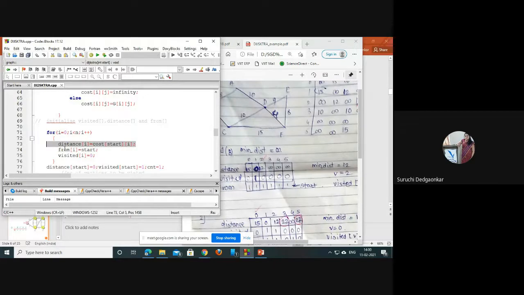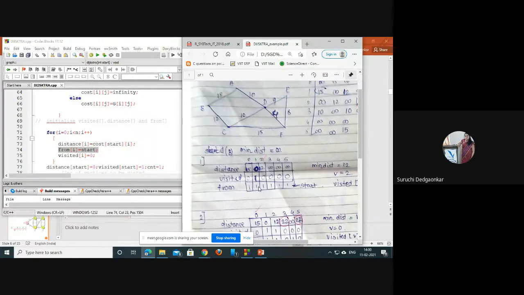Then from of I is start. For every vertex, the from array is having 1. That is the start vertex. Whichever is the start vertex, from that we have taken all these distances, so everywhere the predecessor will be that start vertex.